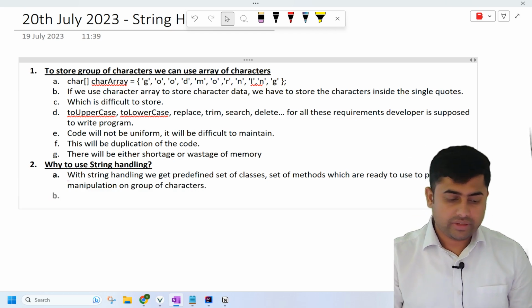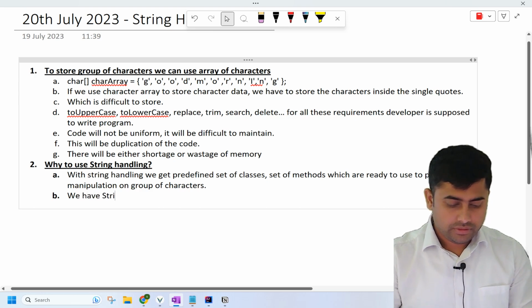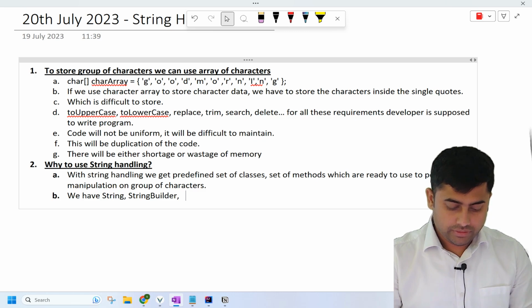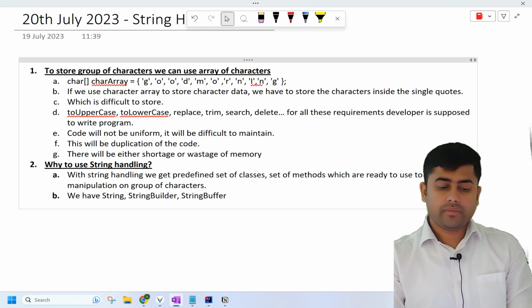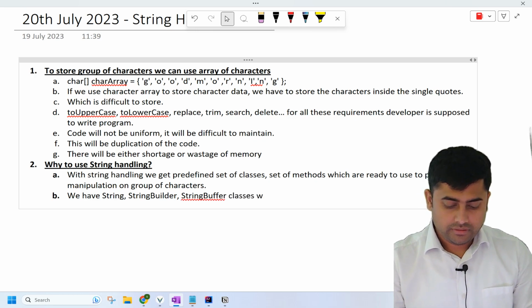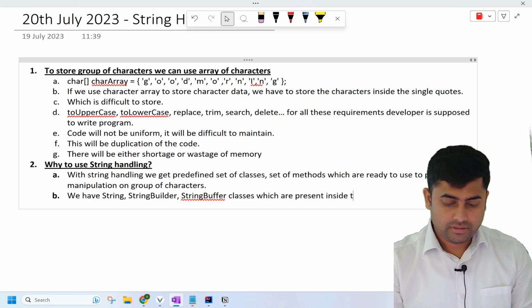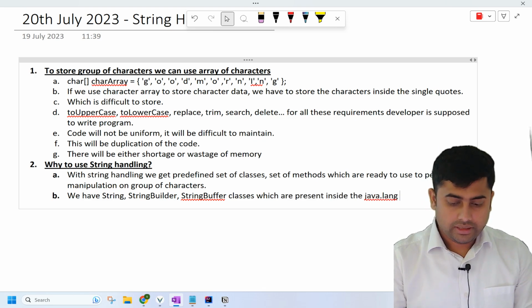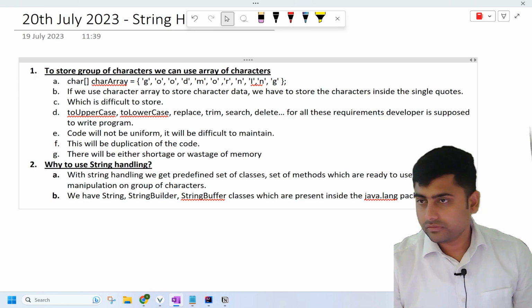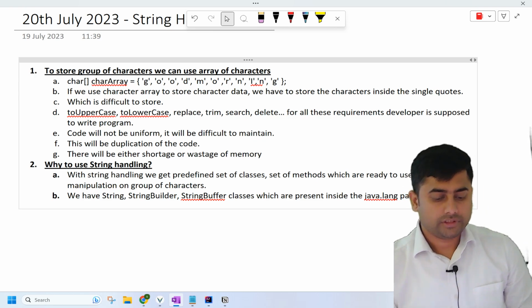So what are the different classes we have? We have the String class, StringBuilder, StringBuffer, and so on. The String, StringBuilder and StringBuffer classes are present inside the java.lang package.